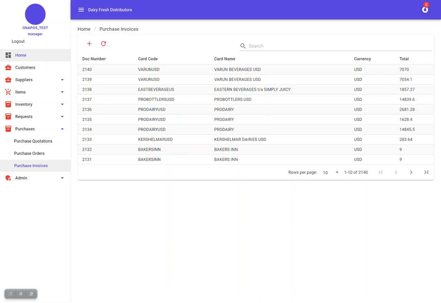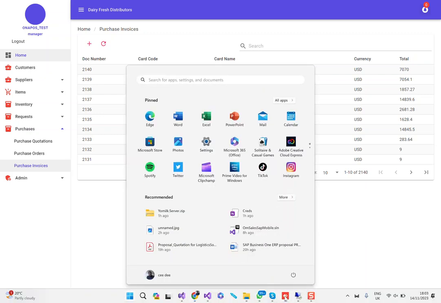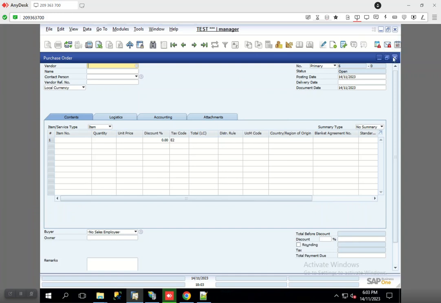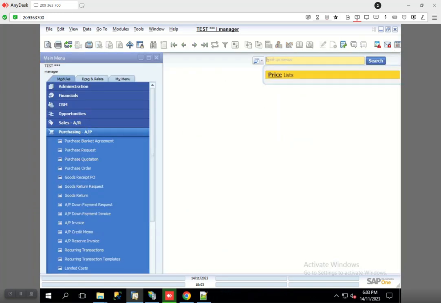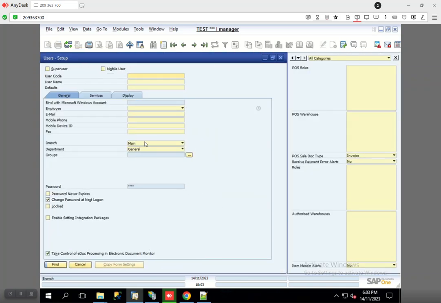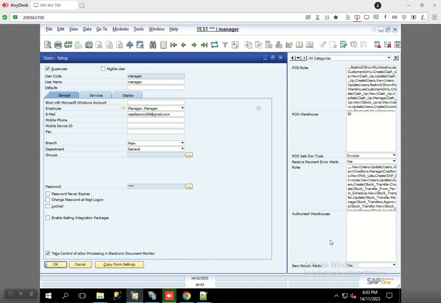All right, so there's another thing also that I want to show you. So if I go back here, I'm just going to go to users here, quickly navigate to users, then I search for manager here. So what you're going to see is right at the bottom here, there is something called item margin alerts. You have to set it to yes for all the users that you want to receive notification about these variances in margins. And also you need to set up an email for that user.